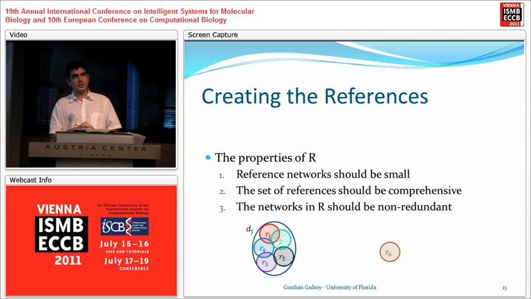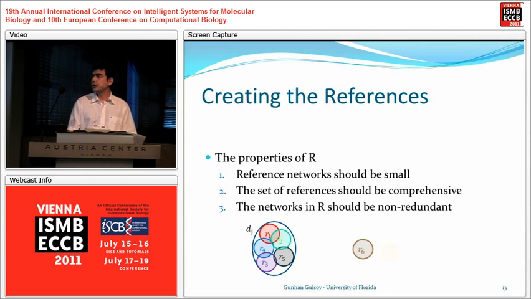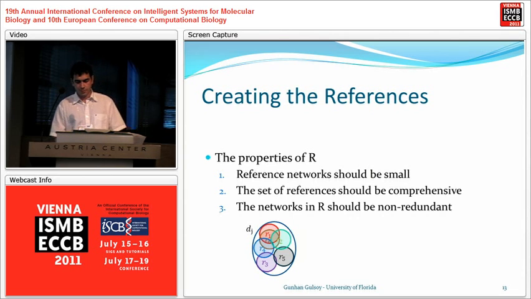After aligning all our references to our database networks, we want our references to cover as much region as possible in all of our database networks, and that means comprehensive in our context. And the third property, which is non-redundancy, let me go back to the figure here. As you see, we have another reference, and when we align it, it might cover a region on the database networks that are already covered by other reference networks. So that means redundancy, and that is undesirable for our references.